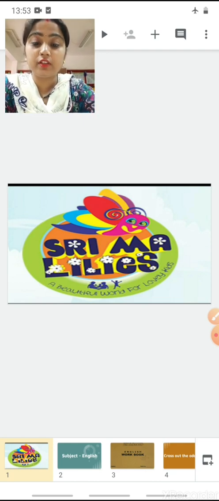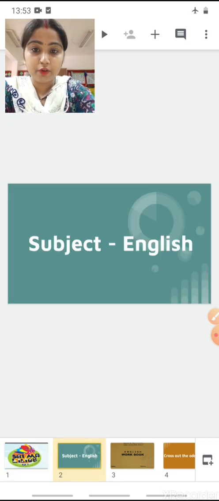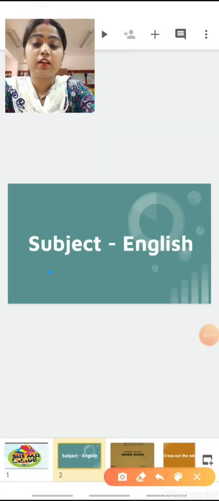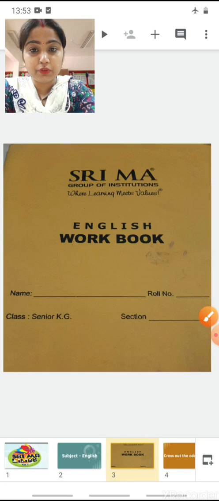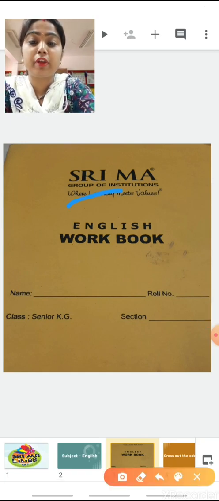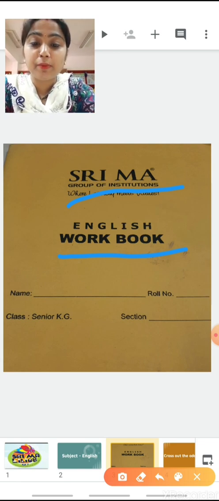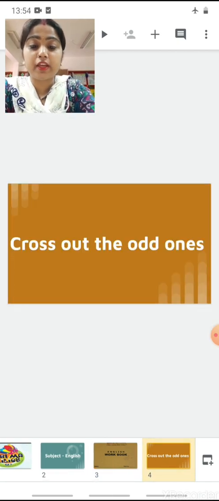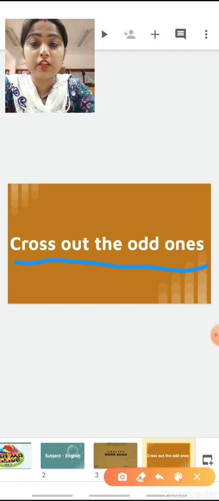Okay, children. So, children, today is Monday and we are going to study English. Now, in English, today we are going to do an exercise in our Shrima English workbook. So children, our today's topic is cross out the odd ones.